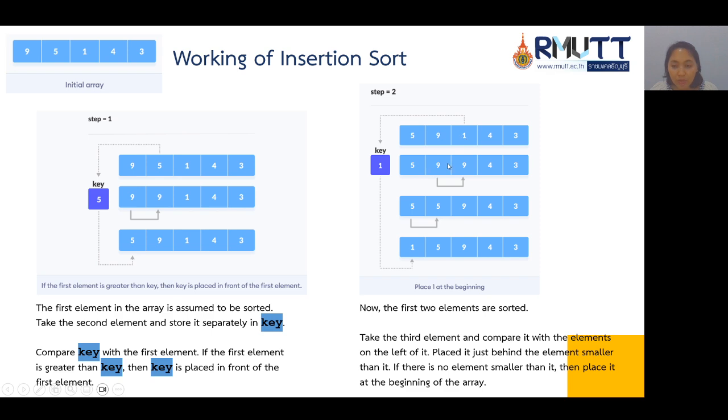1 is compared to the 9. 1 is stored in key, and then after that compare the third element, or compare the key with the left element, and then place it just behind the element smaller than it. If there is no element smaller than it, then place it at the beginning of the array. Like this one, this is swap.